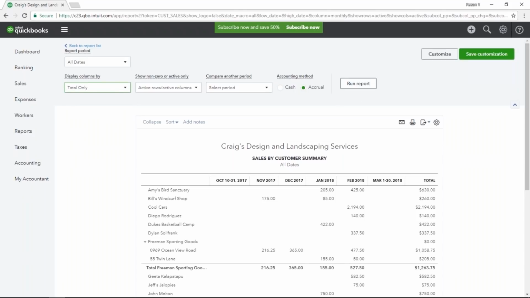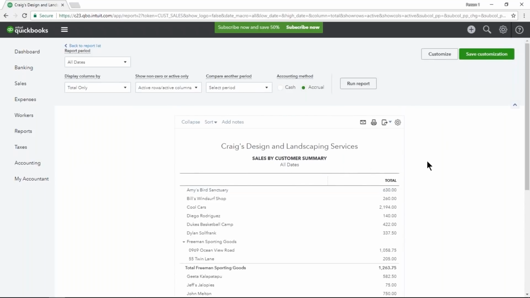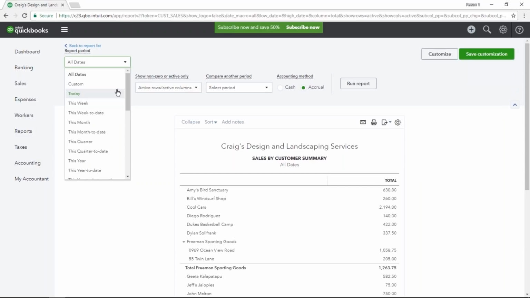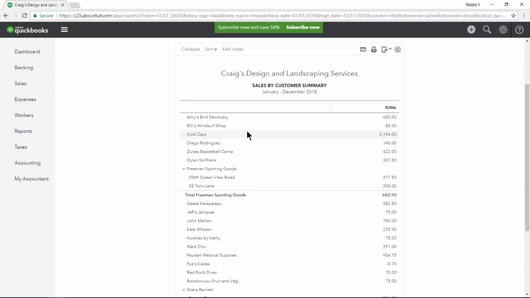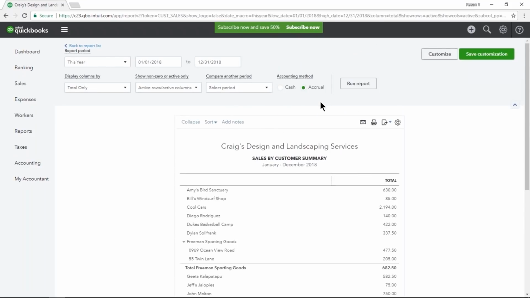We also have the ability, though, to add comparisons whenever we're looking at a report. So what I'm going to do right now is run this report for this year. So we're going to see our sales by customer for January to December 2018. But I want to see my 2018 numbers compared to my 2017 numbers. So what I'll do right here is use this compare another period option.